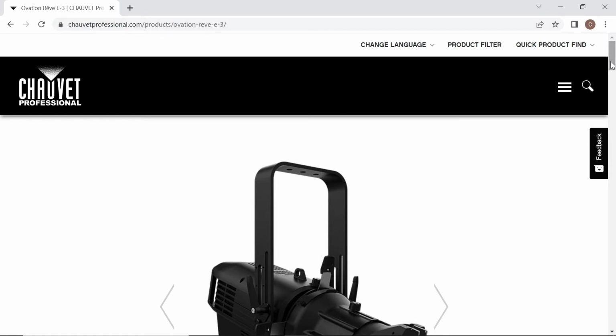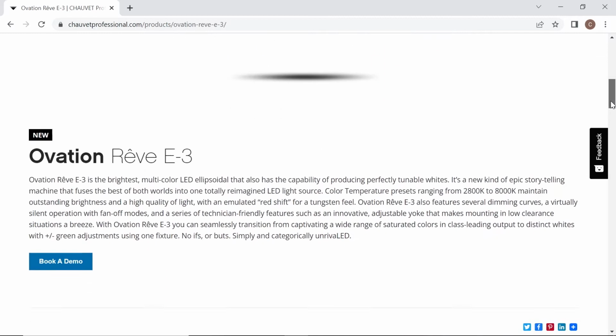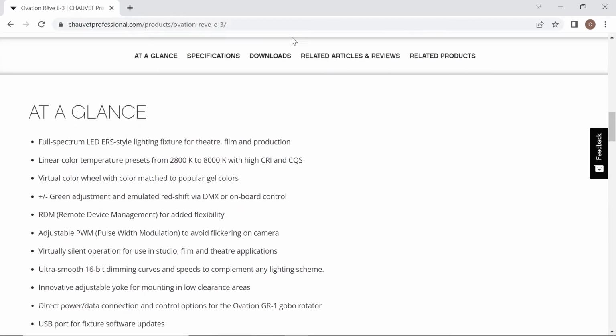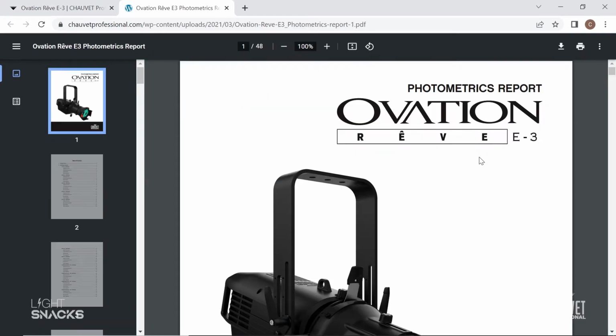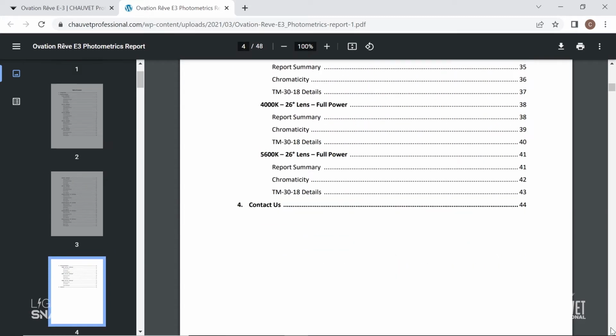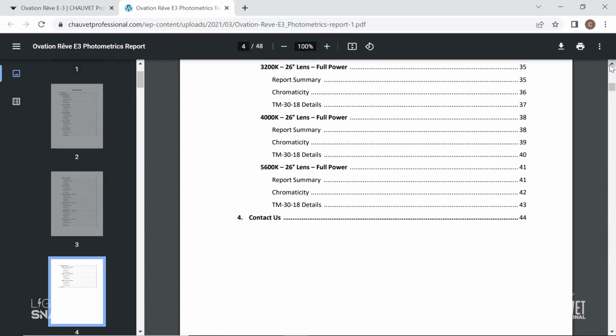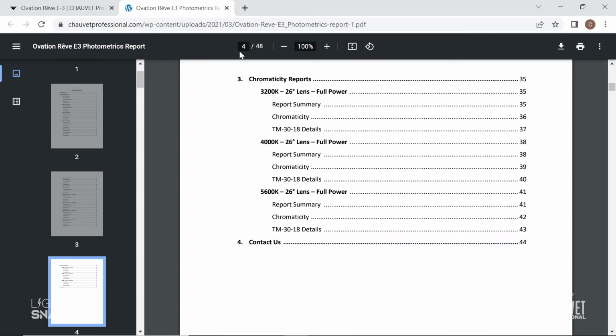Simply go to the web page, scroll down to Downloads, open the photometric report, and when you're looking for CRI or you're looking for TM-30 scores, you'll look for a section called Chromaticity. In this case, we can see that we need to jump to the end of the report.